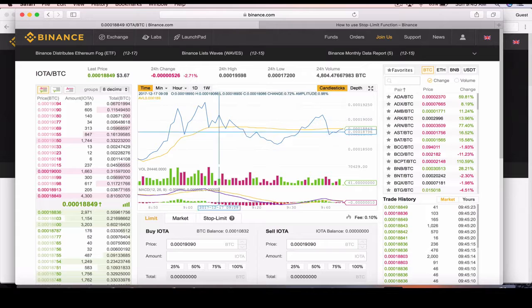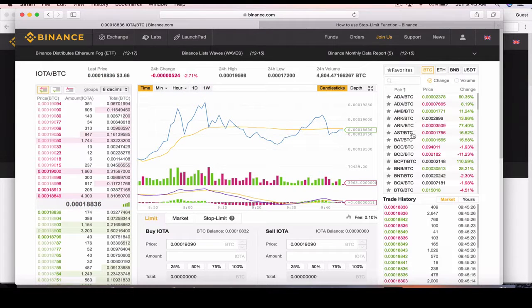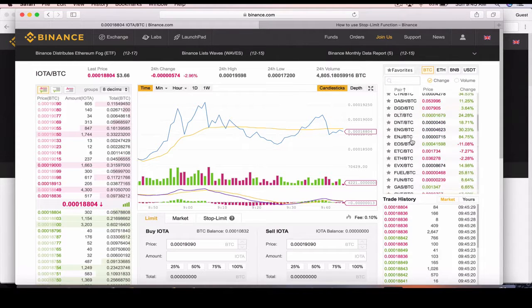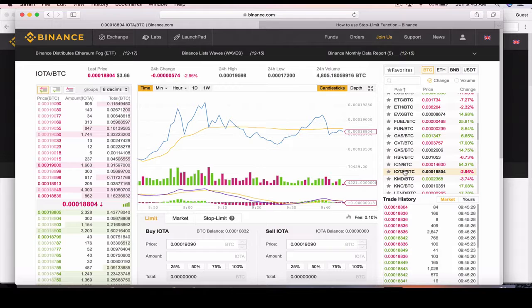So this is the way their exchange looks. You can see the chart here. Here's a list of different pairings. You can either search if you want to, or just scroll down the list. This is Iota BTC right here.